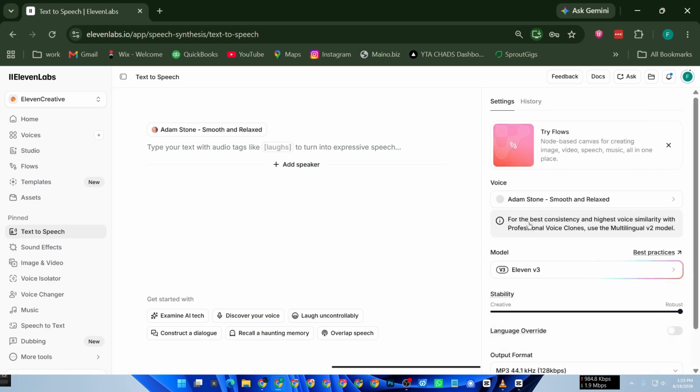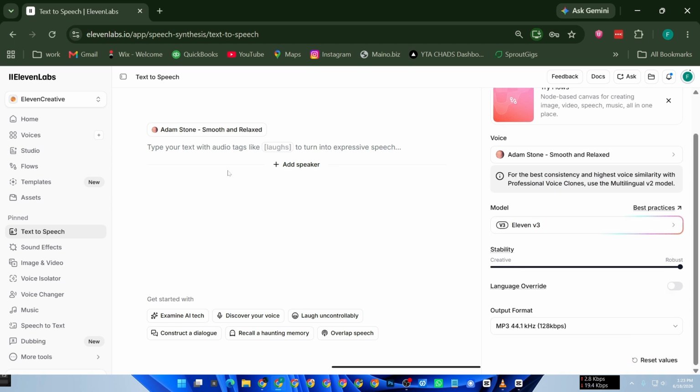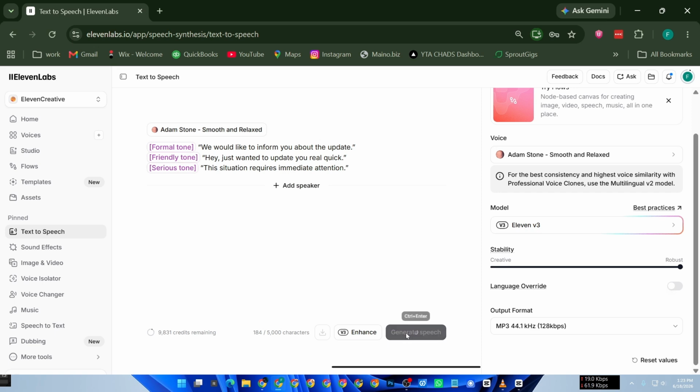Now enter your text. To change voice tone, adjust how you write the text to match the tone you want. For example, formal tone: We would like to inform you about the update. Friendly tone: Hey, just wanted to update you real quick. Serious tone: This situation requires immediate attention.